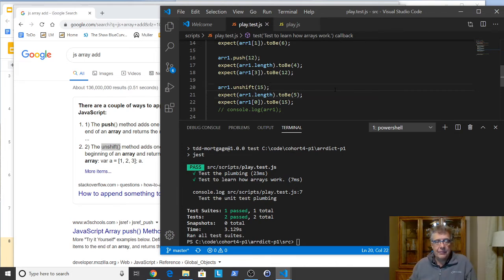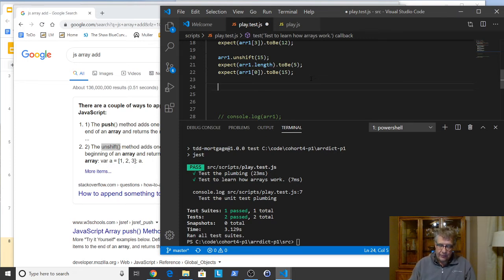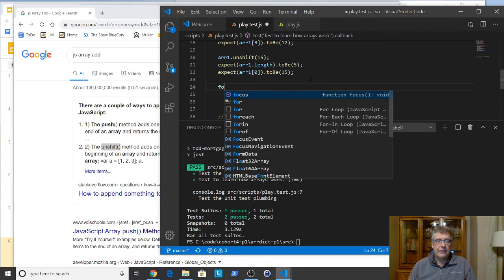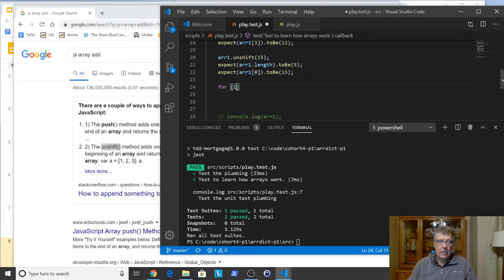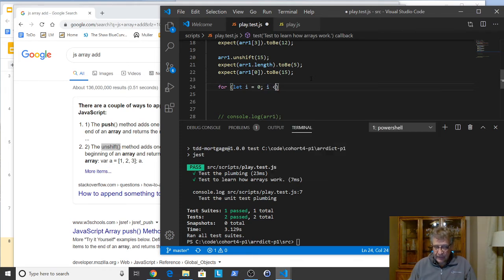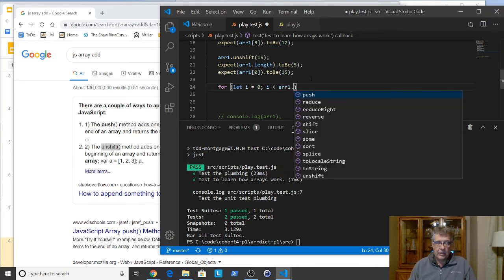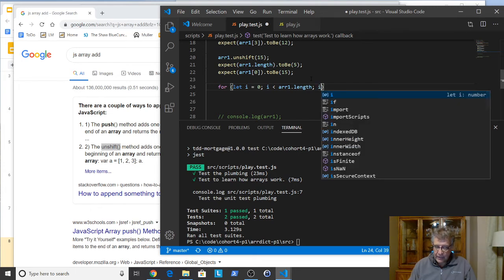Okay, so the next thing that we do is we want to actually go through these arrays. So one of the most common ways of going through an array is a do loop or a for loop. So I'm going to say for let i equals 0. And again, i is the universal index. i is less than array1.length again. Okay, and then what I'm going to do is add 1 to i every time.